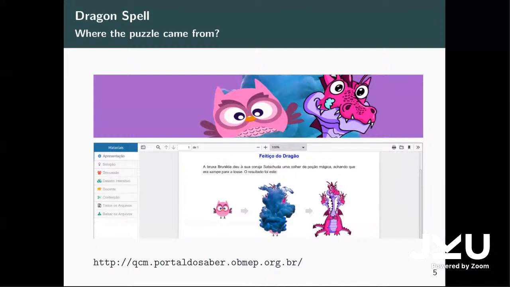Where did the puzzle come from? This is the picture of our site where we maintain several math puzzles. The link is here. We will send you the presentation, so you will have all this information. This part here has links to several complementary materials. These are PDF files. So this is a PDF file that contains the statement of the problem.